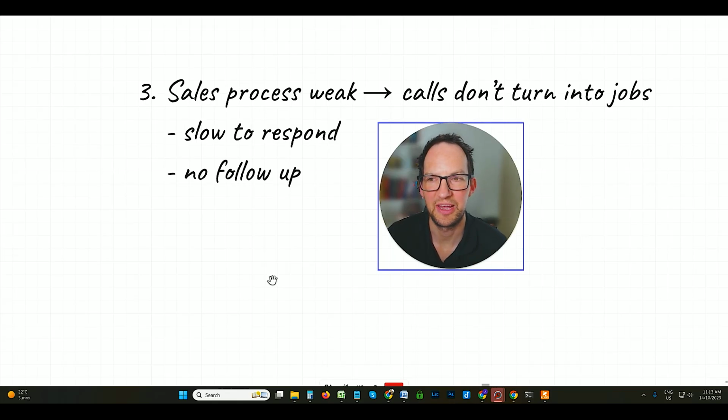And the final mistake, which we touched on earlier, is not having a good sales process. Google Ads is only one part of the equation. So sending traffic, getting the inquiry, that's half the job. The next part of the job is up to you. You need to be able to turn those calls, turn those emails into paying customers.